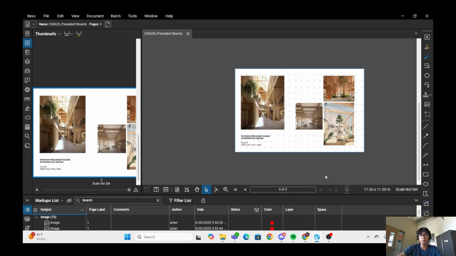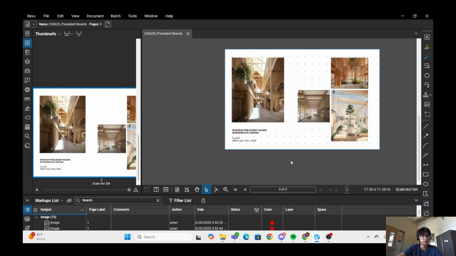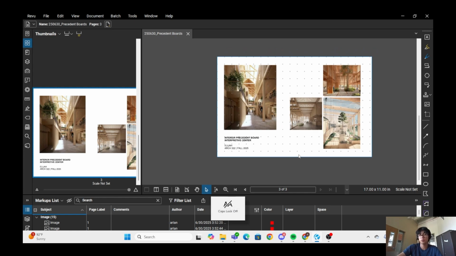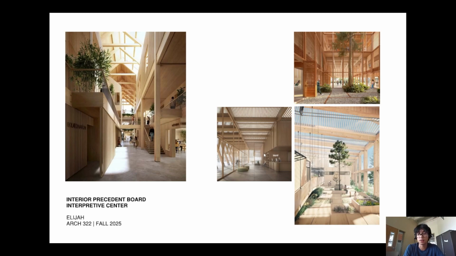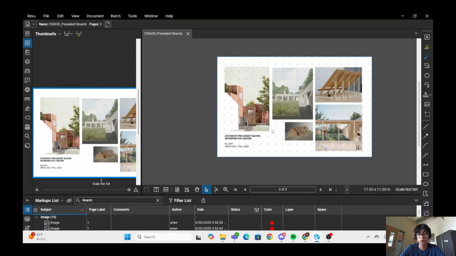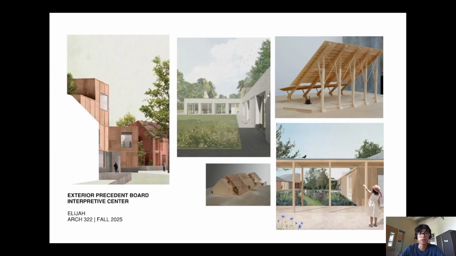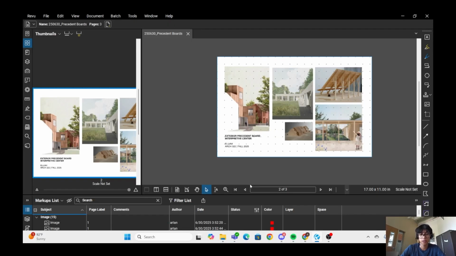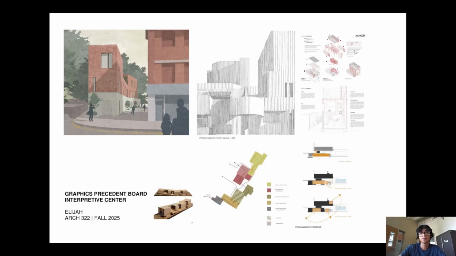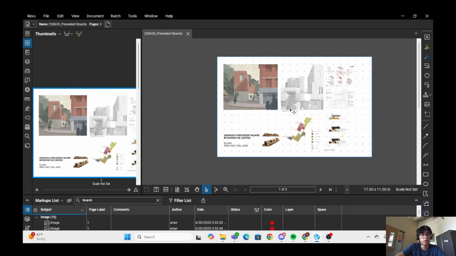All right, so this is our finished product. If you want to view your document in presentation mode on Bluebeam, just hit Control Enter. And as you can see, this is what our finished precedent board looks like. And if we go to the other pages, we can also hit Control Enter like that, and also like that. So after you're done, make sure to hit Control S to save.